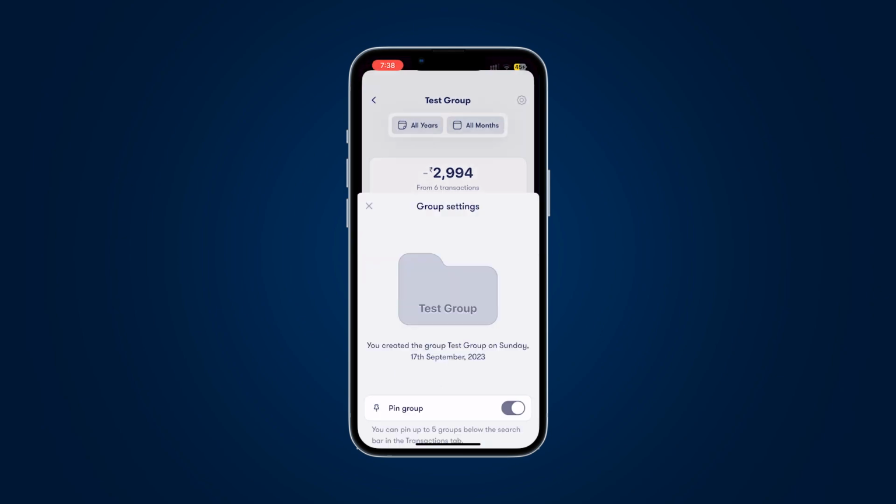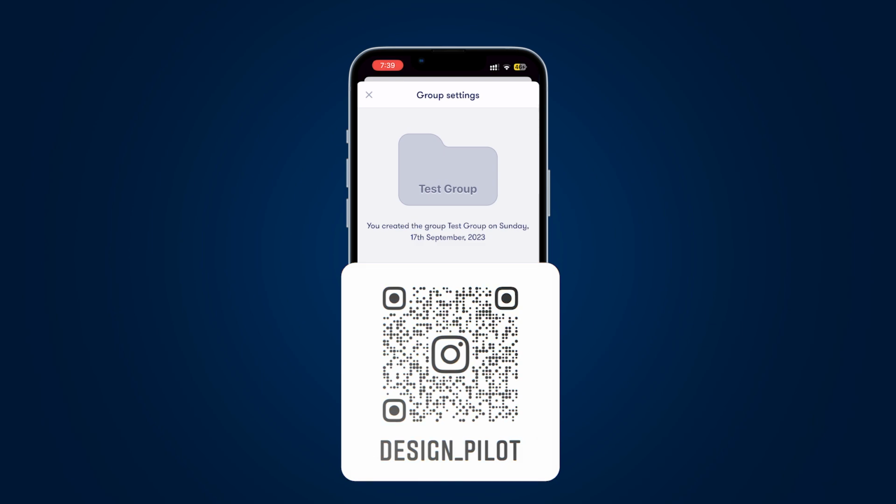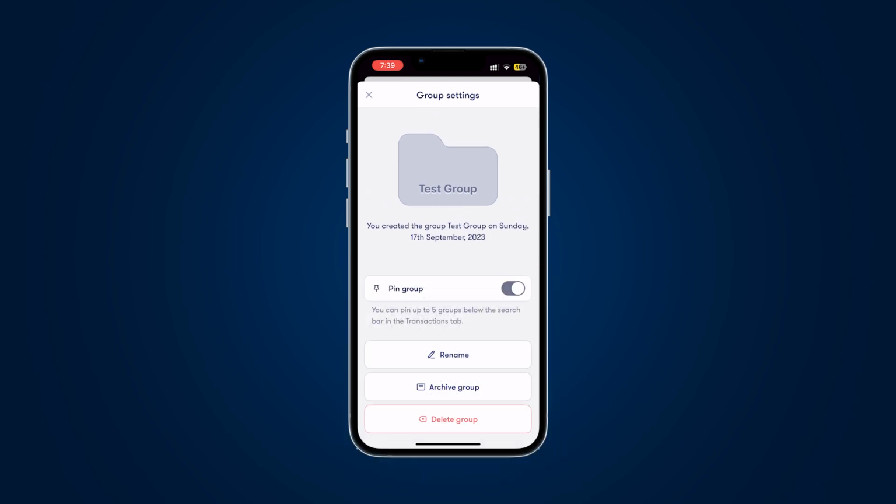On the top right, we have the settings, which looks fine. This could have been a simple bottom sheet. None of this is actually adding any value whatsoever. This says, you can pin up to 5 groups below the search bar in the transactions tab. I mean, this is very weird when you're explaining design decisions, where you're saying you can pin up to 5 groups below the search bar in the transactions tab.